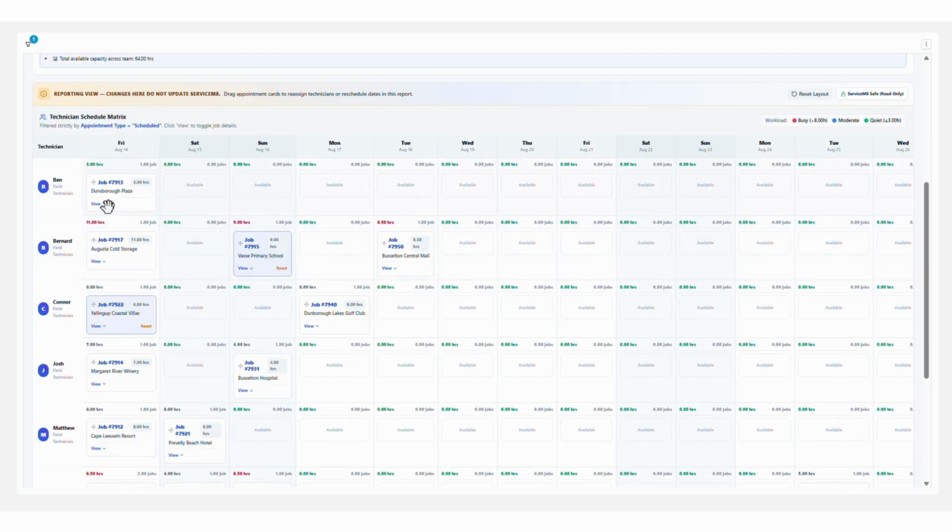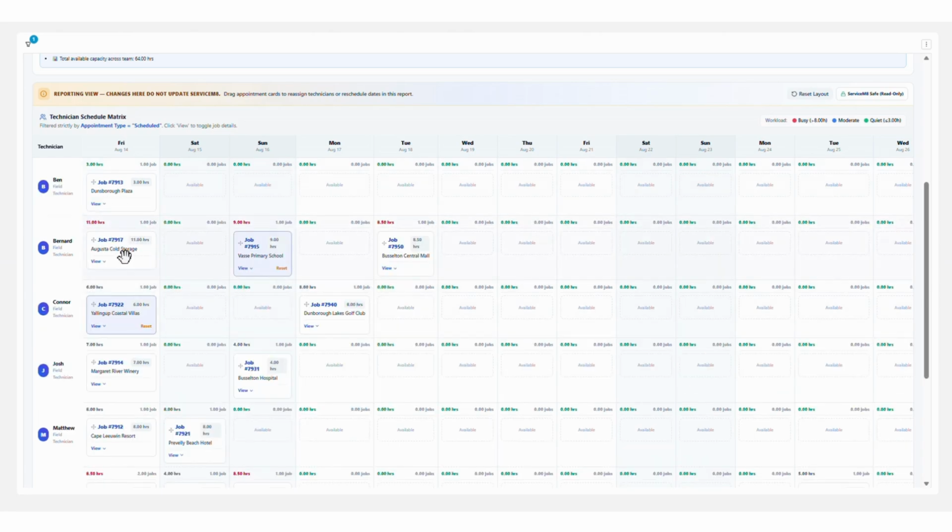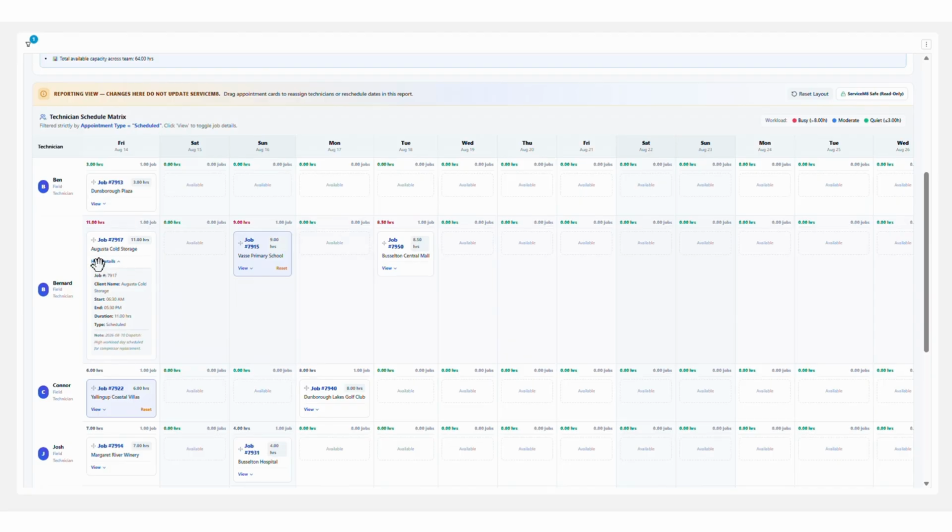Then if I want to see a little more information about a particular appointment, I can simply click view. And here, I can see the job number, client name, start date and end date, duration, and the latest job note. So I can get some additional context without having to leave the calendar.